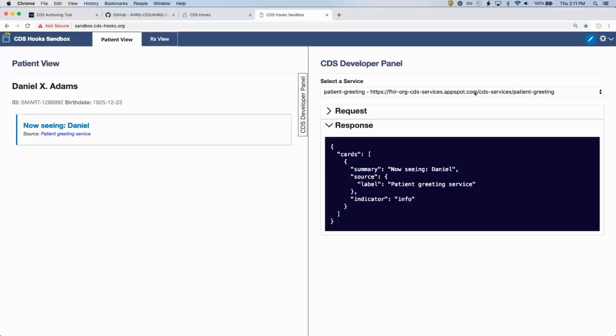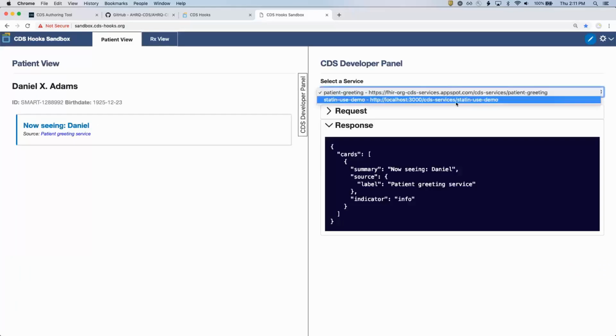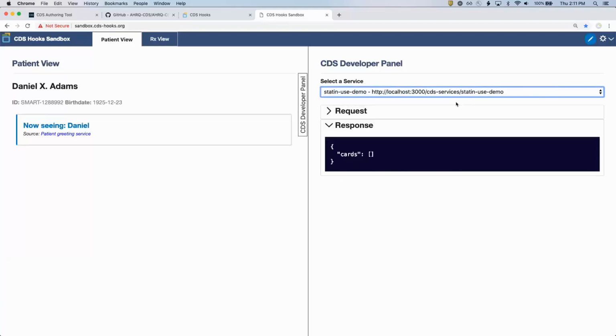And here I can actually select that service to see what the result is. When I select it, on the left-hand side, we see we did not receive any additional cards. We still have just the default card. On the right-hand side, we can see in the debug information that no card was provided. That's because this particular patient, Daniel X. Adams, doesn't meet the inclusion criteria. So he shouldn't receive the card. He shouldn't receive a recommendation.